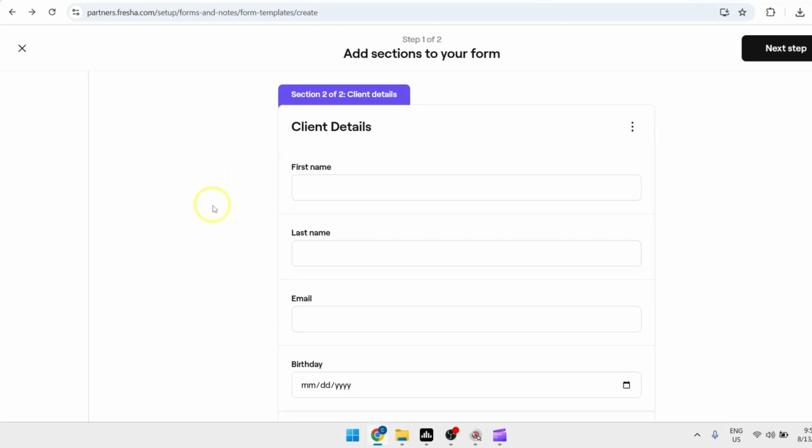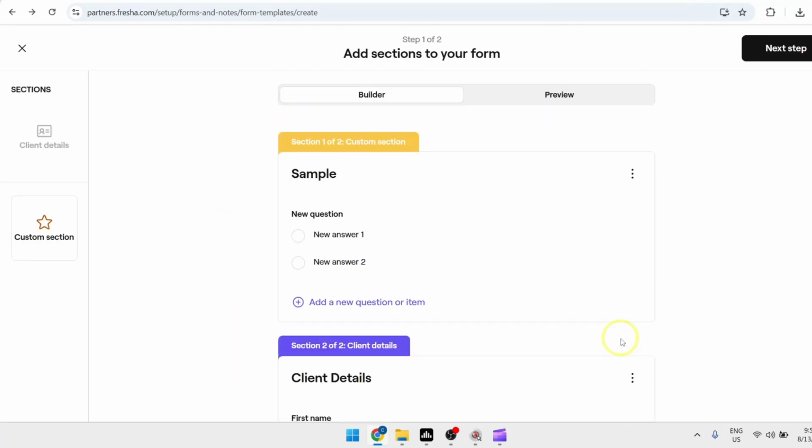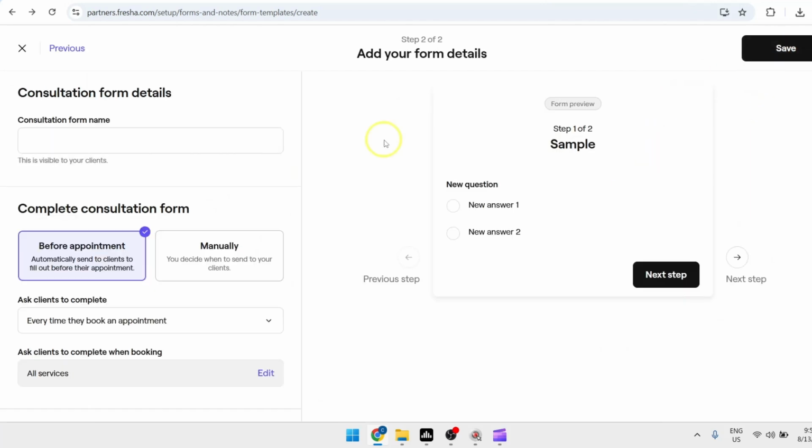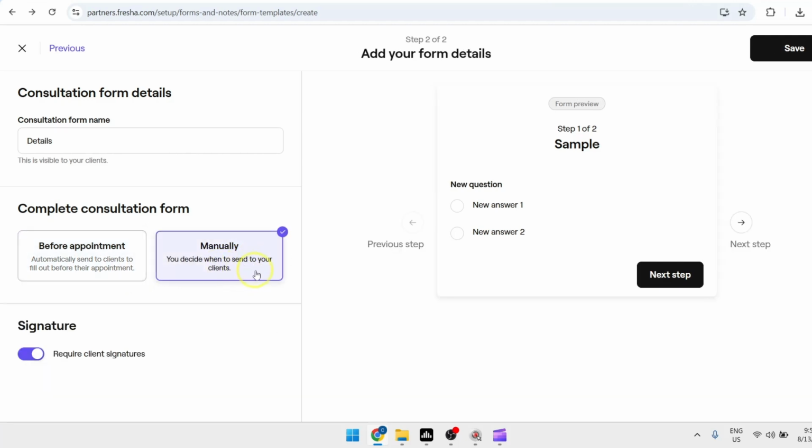And once you're done customizing and editing your form, proceed with the next step. Fill in the consultation form details, starting with the name. And also, if you want, automatically send this form to your clients before their appointment or decide when to send it to your clients. You can also require client signatures or not. And once done, finalize everything by clicking on save.